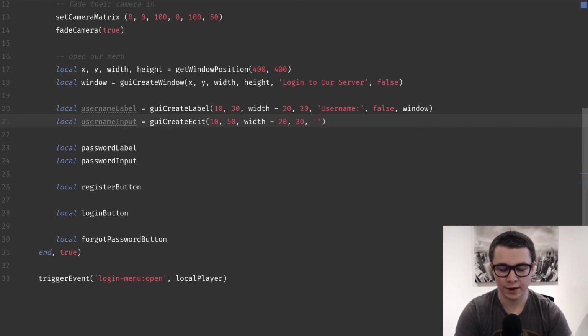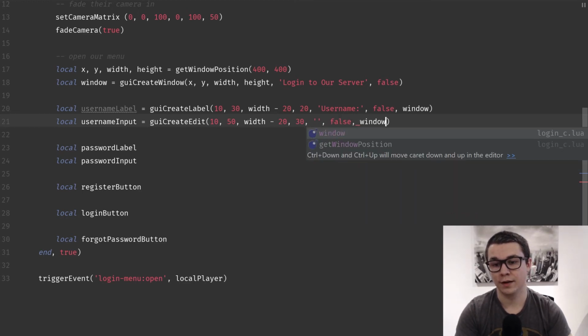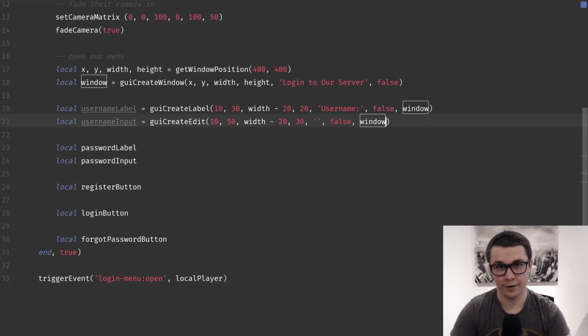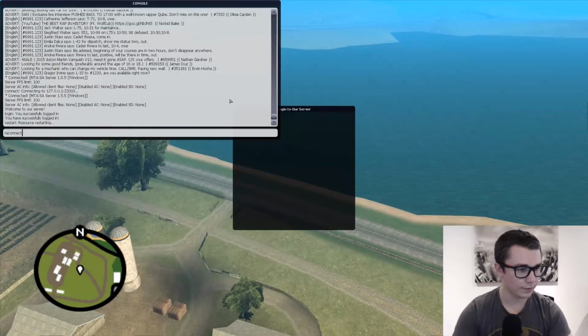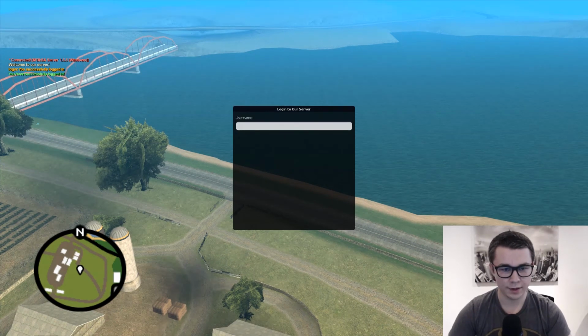Then you can put in a default text here if you wanted to. We're going to skip that and just make it blank so that people can just get right in there and type in their username. And then we are going to set that to be not relative and belong to the parent as well. So let's restart players, and that looks pretty decent.